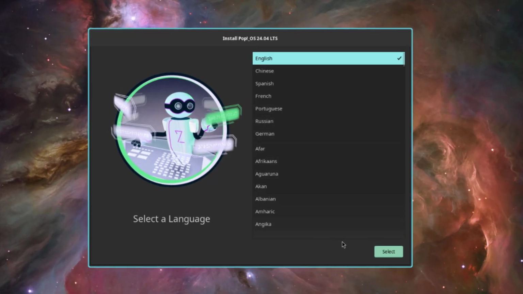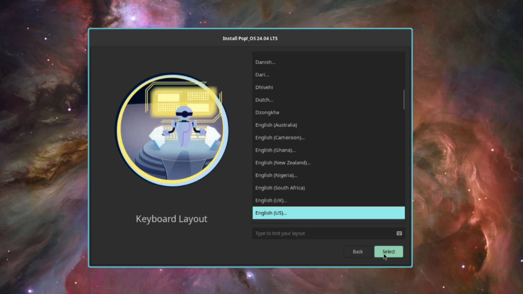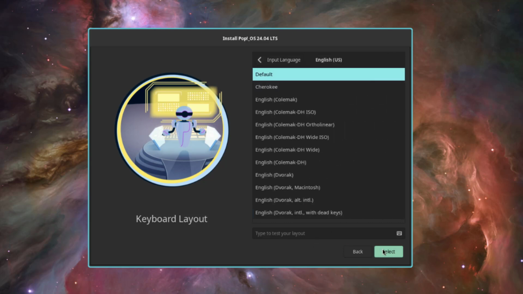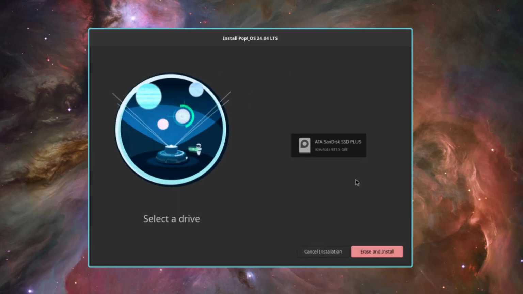So this is the installer. This is the language selection. This is the keyboard layout. I'm going to leave it as English. So here you have some options, clean install or custom. I'm going to select clean install. I'll select the hard drive, click on erase and install.